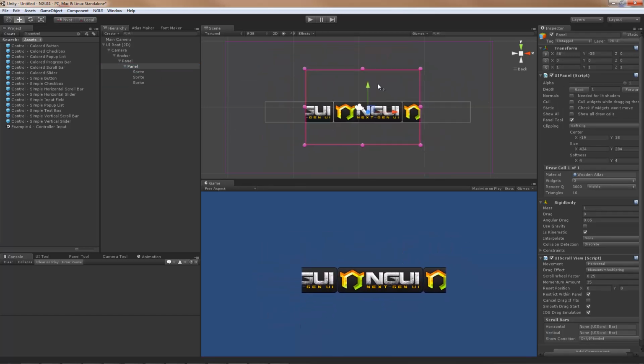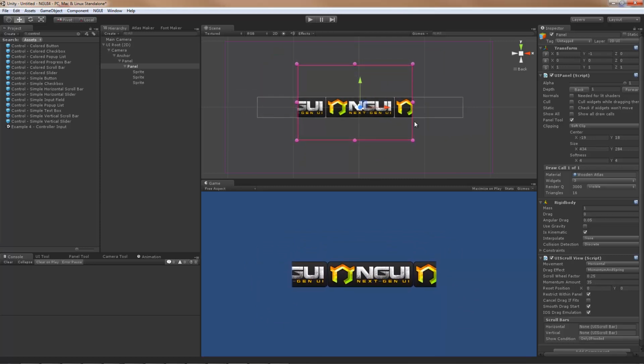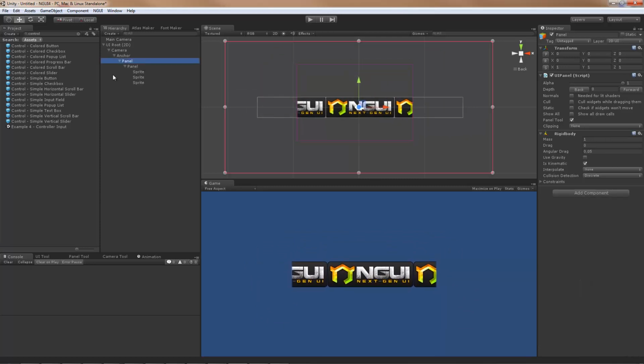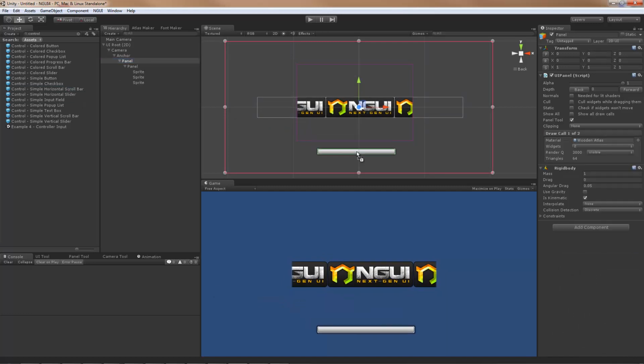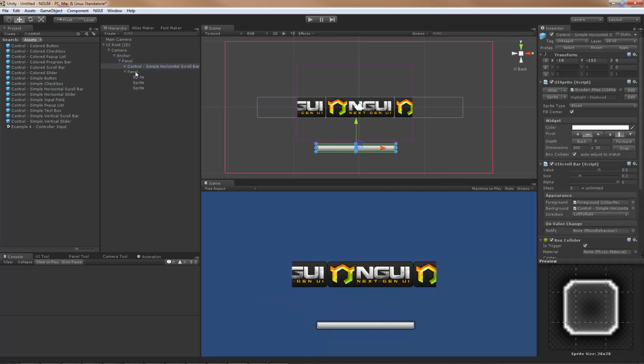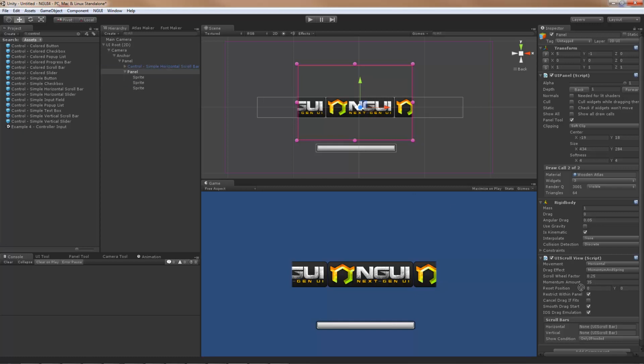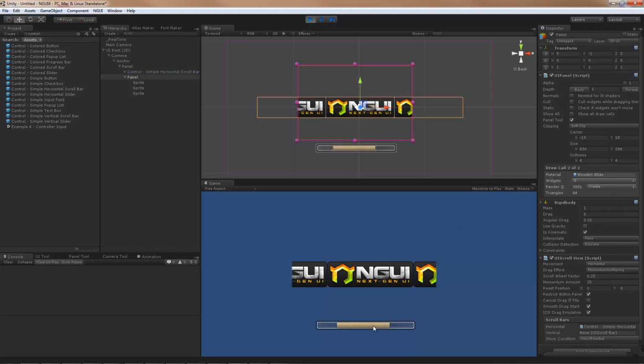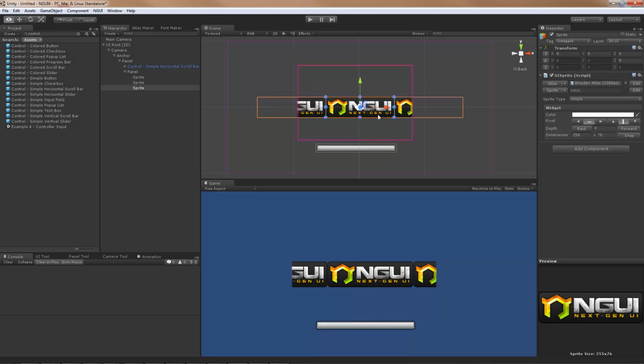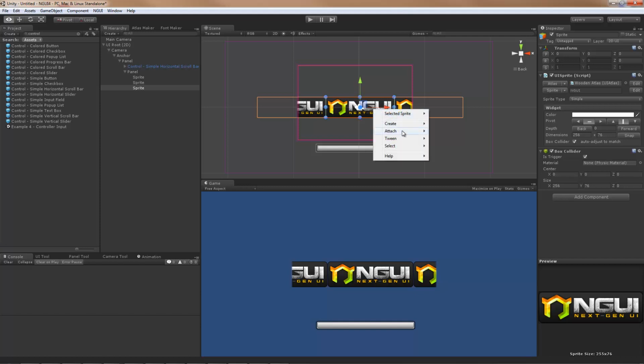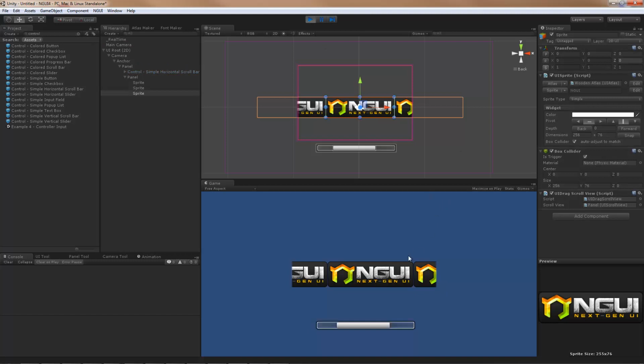Likewise, I can actually reposition it if I care. Now at this point, I can actually drag in a simple horizontal scroll bar, for example, and then link it to my scroll view as a horizontal bar. And now if I hit play, you will notice that I can actually scroll it quite easily. Of course, I can also make my sprites here interactable by giving them a box collider and then attaching a drag scroll view component. And that's all it takes to make it possible to drag the scroll view from within.